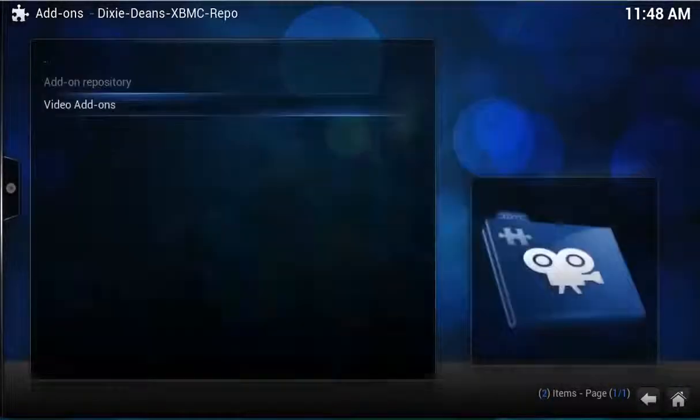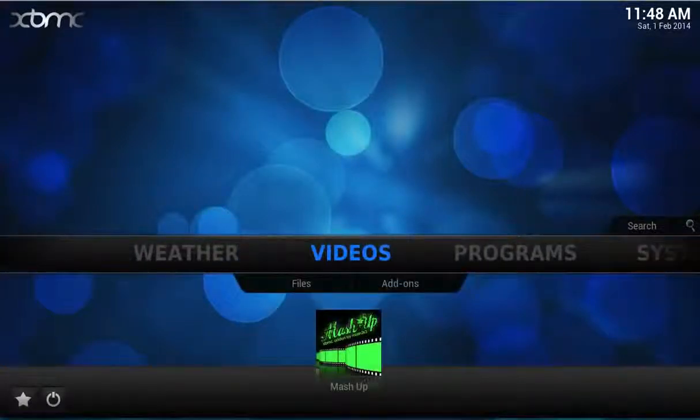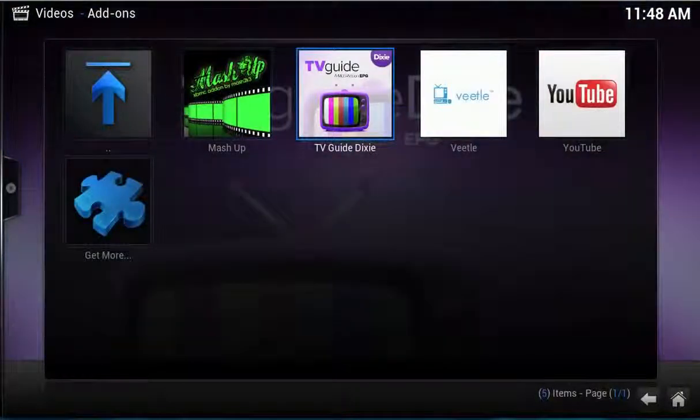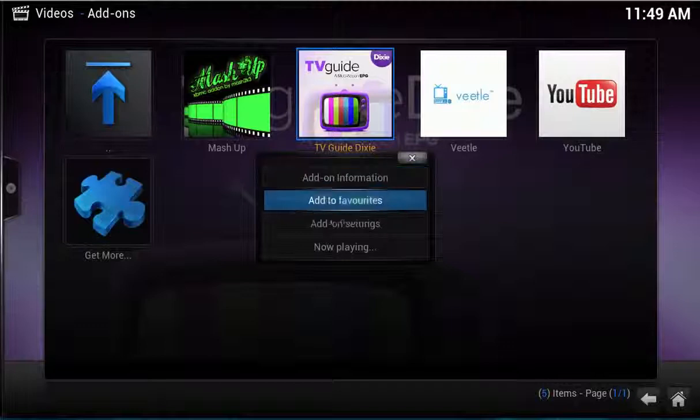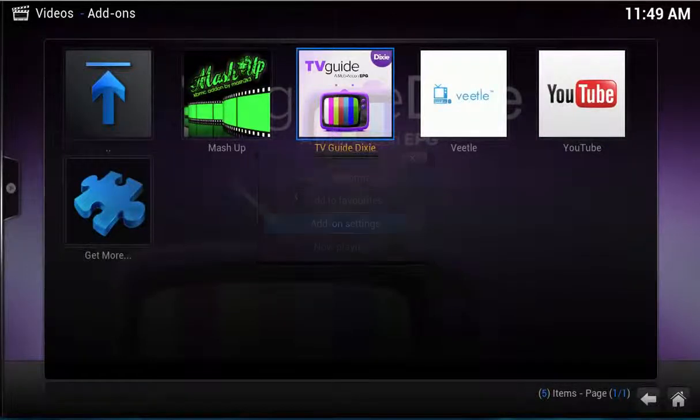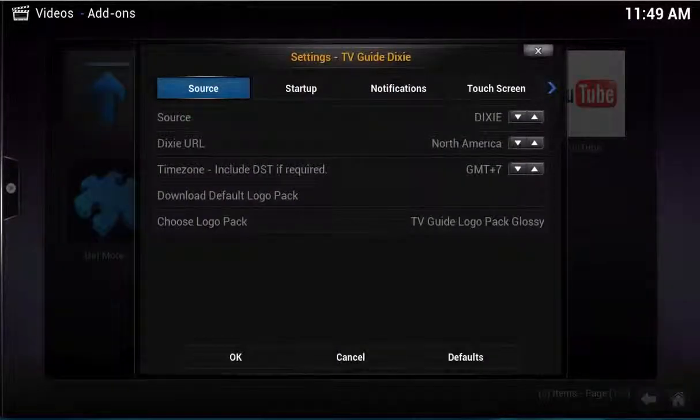So we're going to go back out to the home screen. Go to the videos, add-ons, and we should see TV Guide. Okay, great. So we're going to go into settings. Now, depending on what device you're on, you need to go into settings. So if you're on a computer, you're going to right click and open up the dialog for add-on settings.